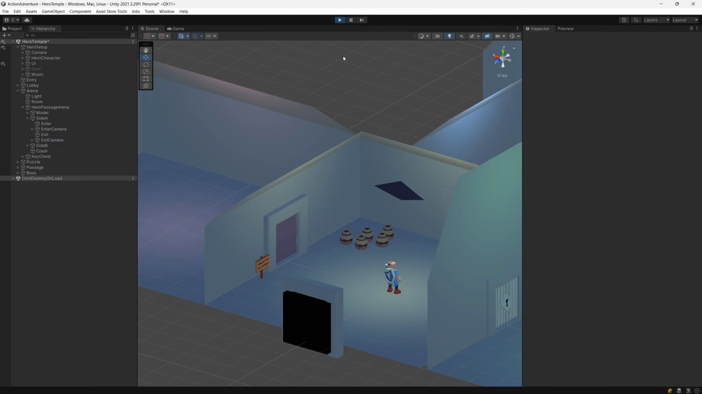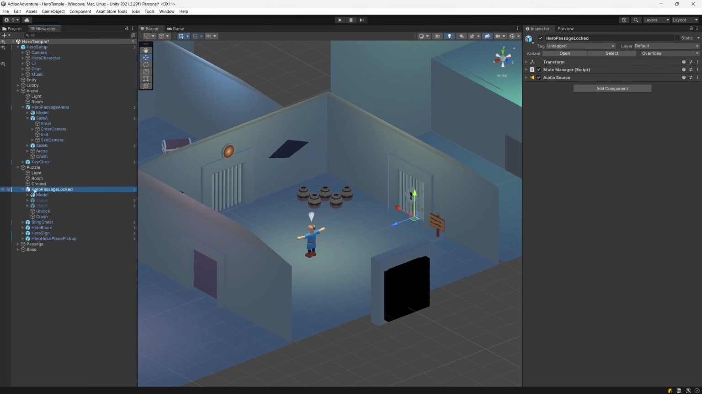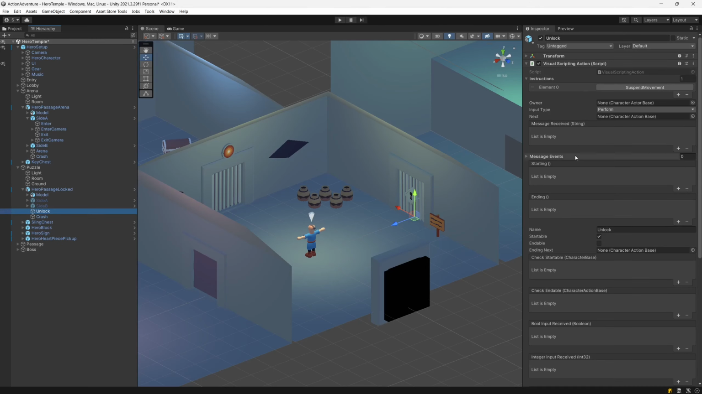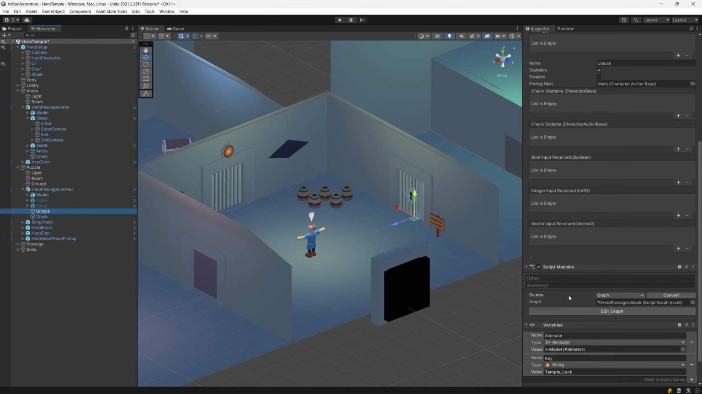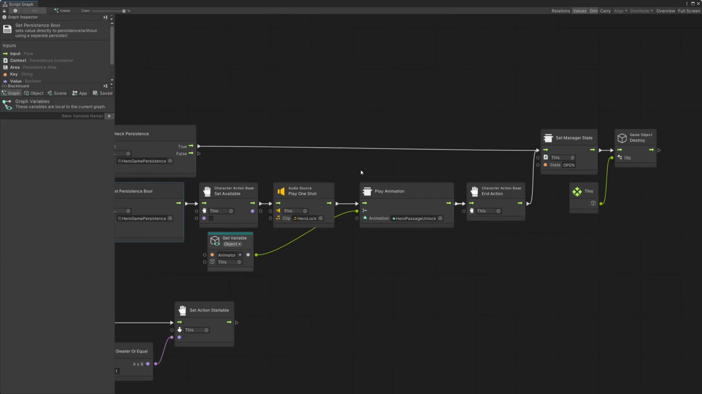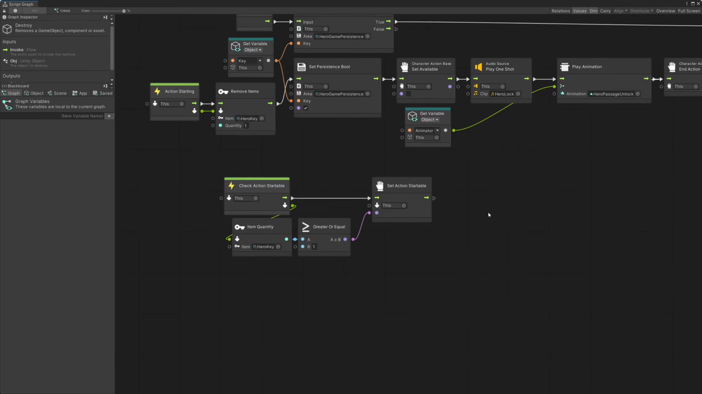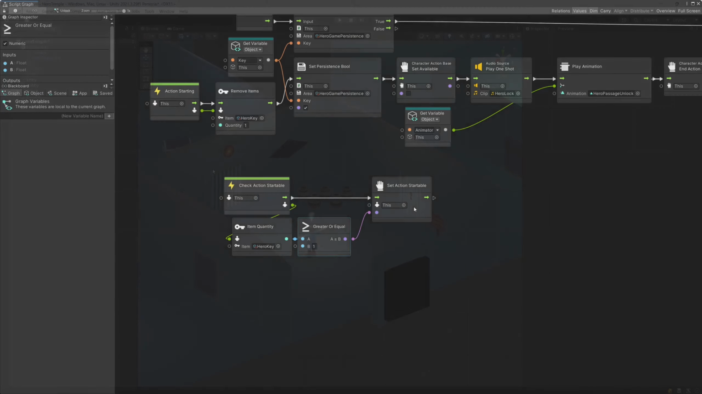Hero Passage Locked contains a simple visual scripting action that determines whether it can be started by checking the character's inventory for the hero key item. When it is started, it removes one key from the character's inventory and plays a short animation, after which it opens the passage up. It also sets a persistence key, which lets it know if it has already been opened if the scene is reloaded.